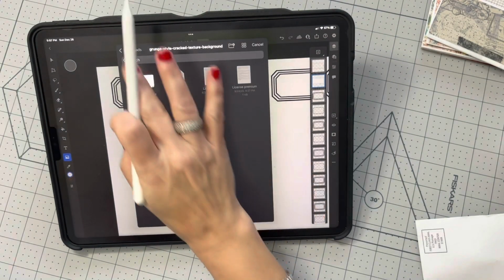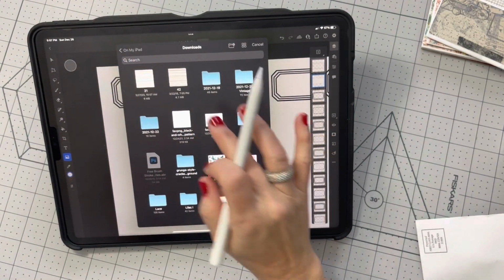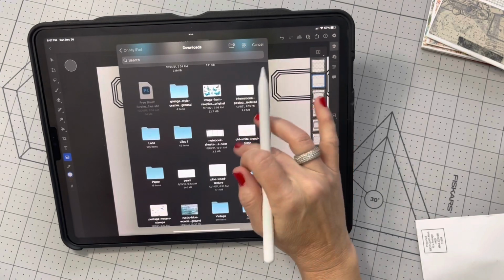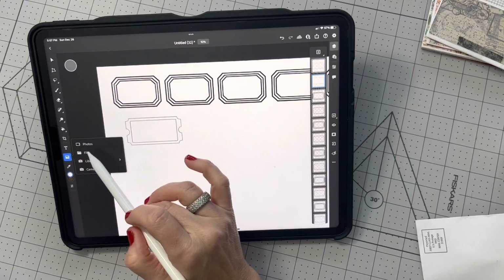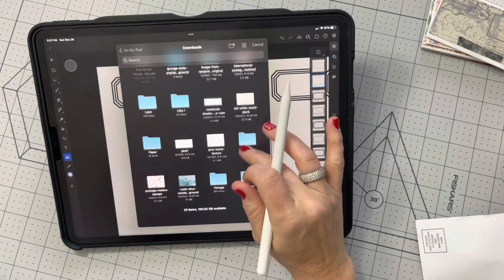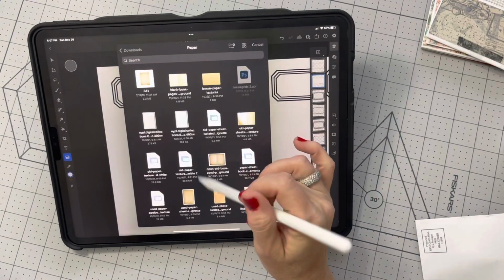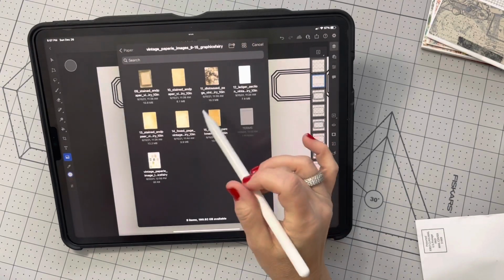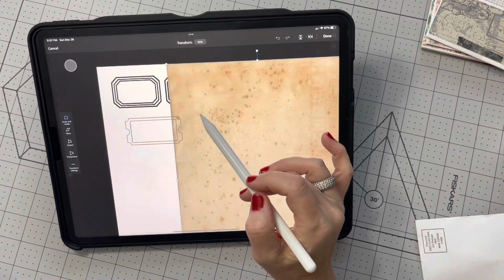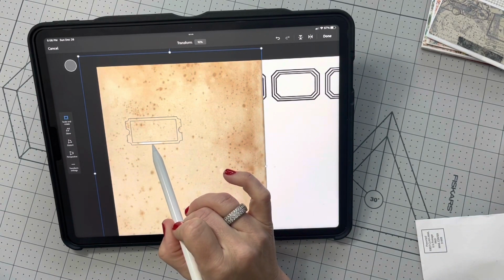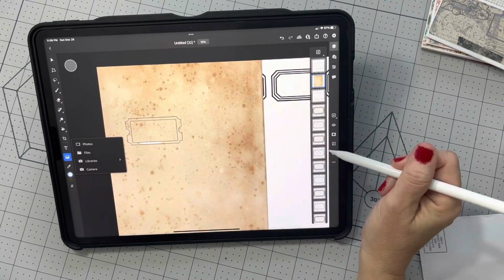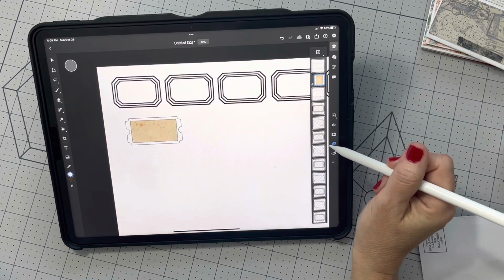So let's just go to my files. Let's just see what we may have. I did not want that, but okay. Let's go to paper. I have some Graphics Fairy paper. Let's go to this paper right here. And you can see where something right there, I'm not sure what happened. So let's just take a look and see.